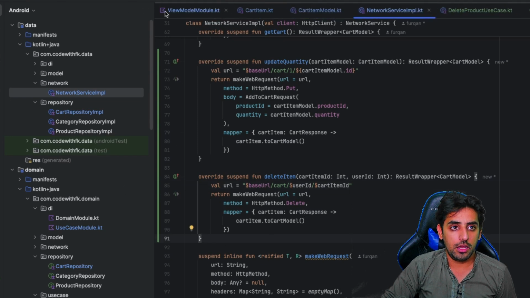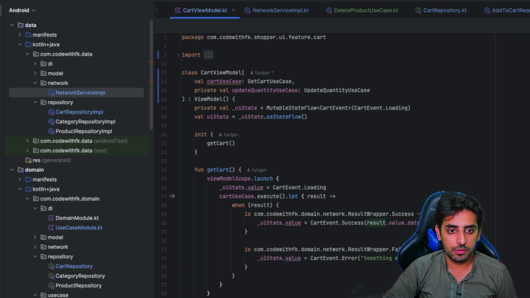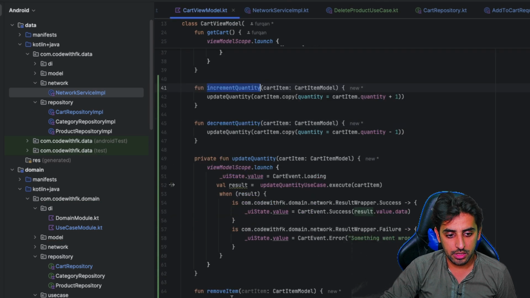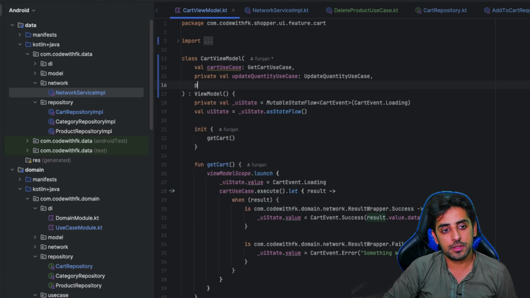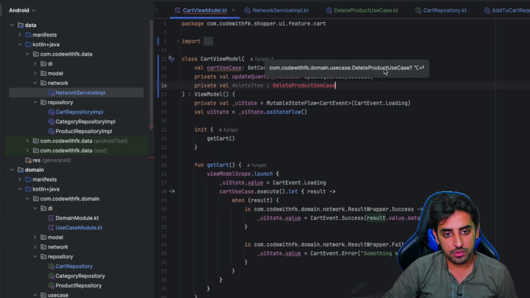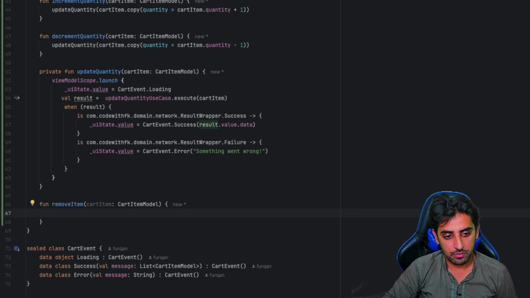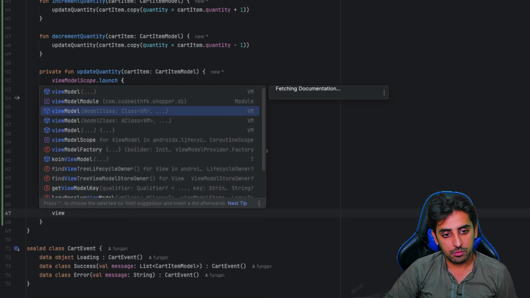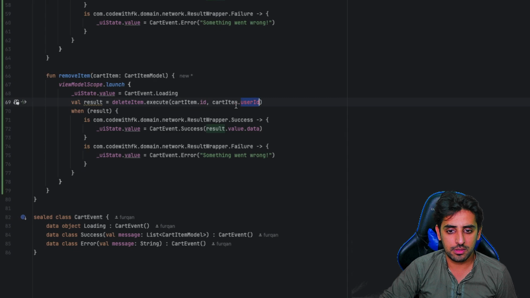Okay, and if we go to the cart view model, you can see that I've already done the other stuff. And over here we will create private val delete item, and that is going to be delete product use case. Okay, and now we'll just use the same view model scope dot launch. I guess that's pretty much what we have done. And user ID for now is going to be 1, which is the use case.